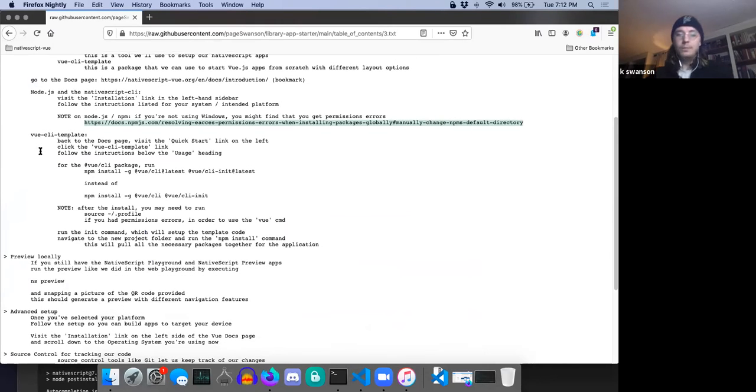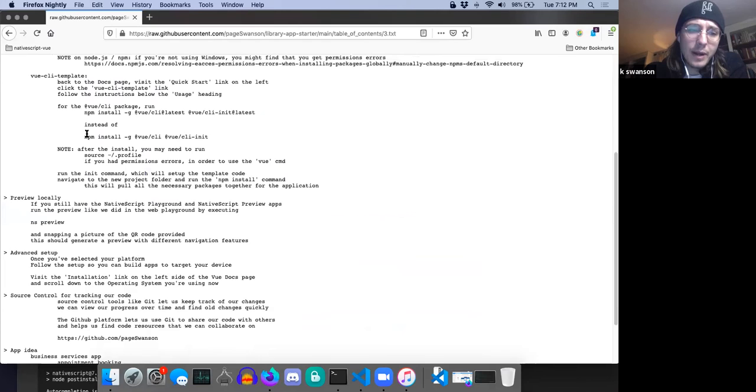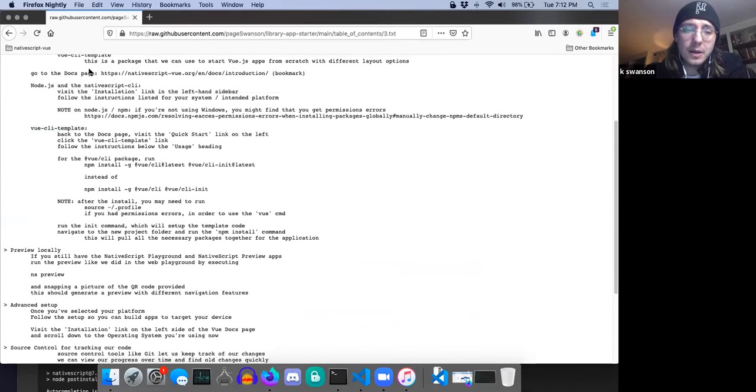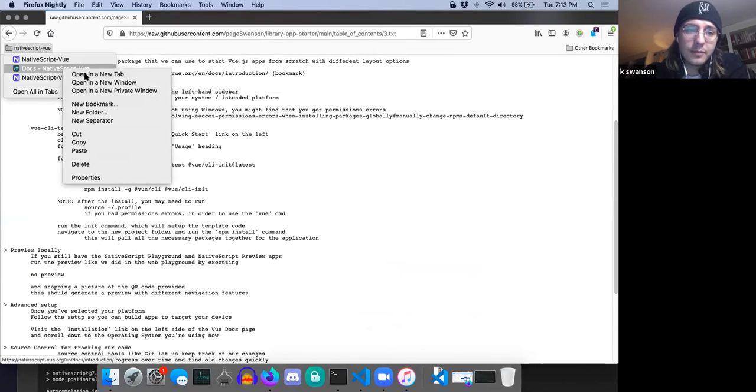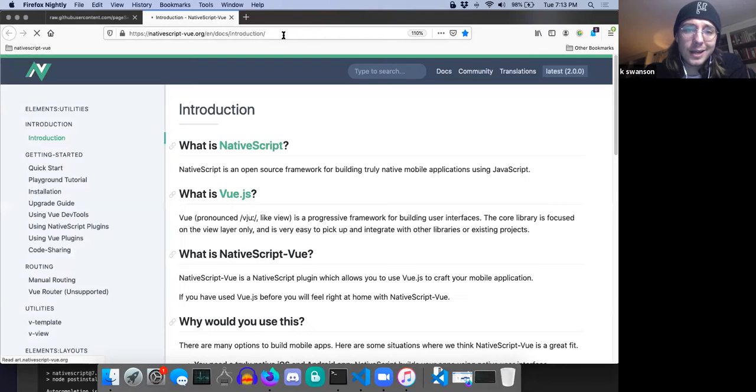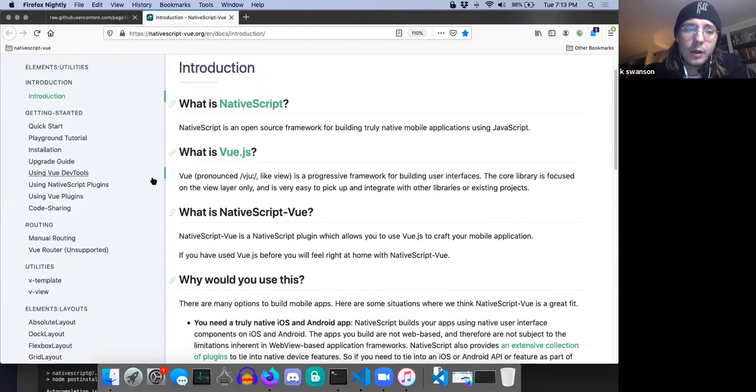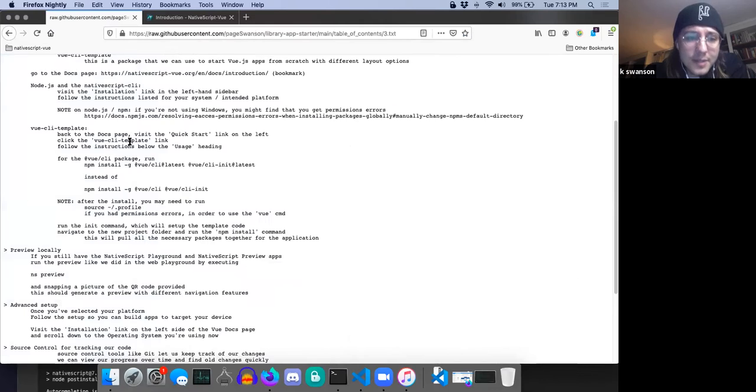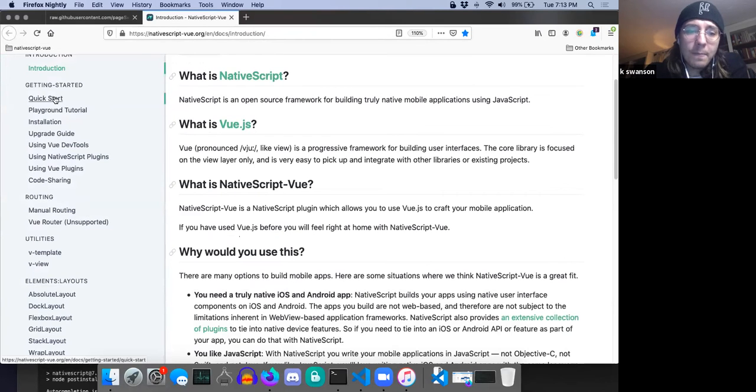Okay, so the next thing we're going to grab, the last thing we're going to grab so that we can generate our template is the Vue command line interface template package. Okay, so we're going to go back to the docs page, which I bookmarked for myself, but remember it's just docs in introduction. We're going to go back to this page, and this time it wants us to click quick start, the quick start link on the left.